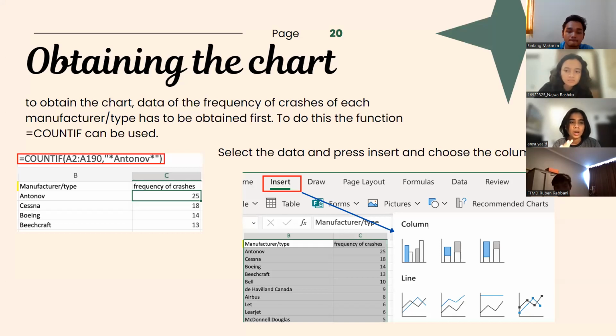To obtain this, we use the COUNTIF function, and for the range, we can select all the rows and columns, and for the criteria, you can just write Antonov, and to find the frequency of the crashes, it'll just see how many times Antonov is written on the table or the Excel sheet. And so after we find that, we visualize it by selecting all the data, pressing insert, and choosing the kind of visualization that we want, the kind of charts. For this one, I use the bar chart, so I would just pick the column bar chart.